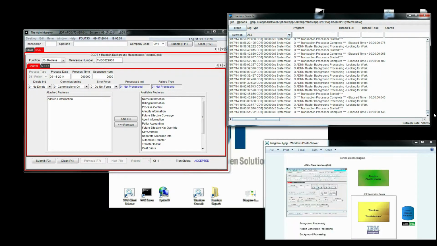Now what we should see is the next time that the ADMN transaction, background transaction runs, we should see not only looking for work, but also processing work, or found work, excuse me. And indeed we do. It has found the record to process. And then we'll see ADMN process record successfully.